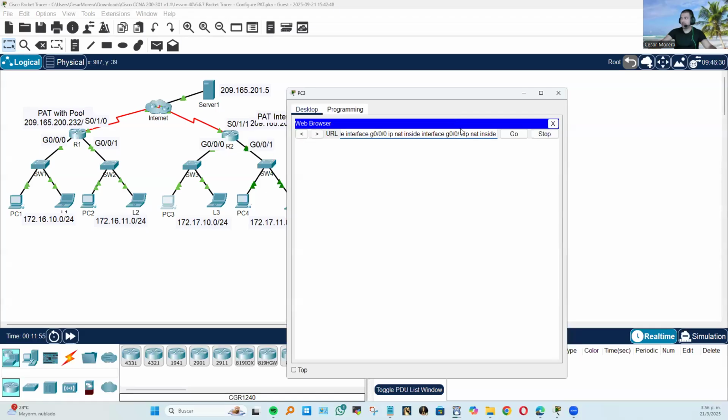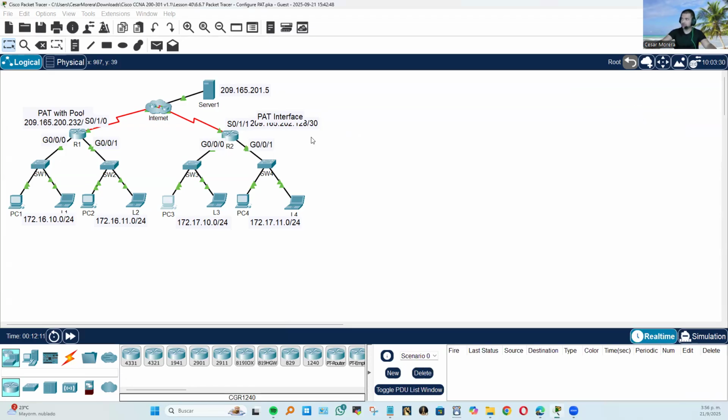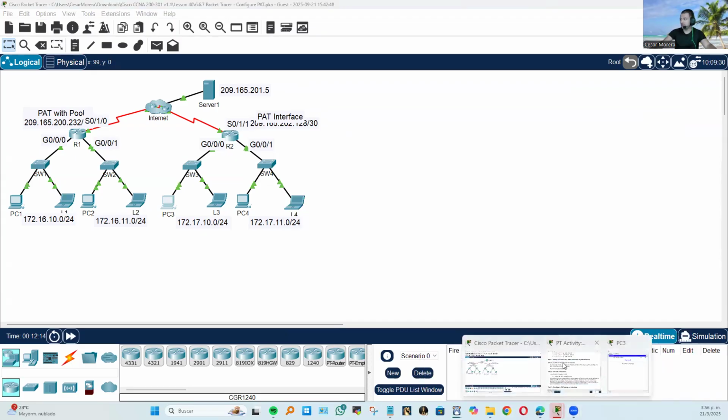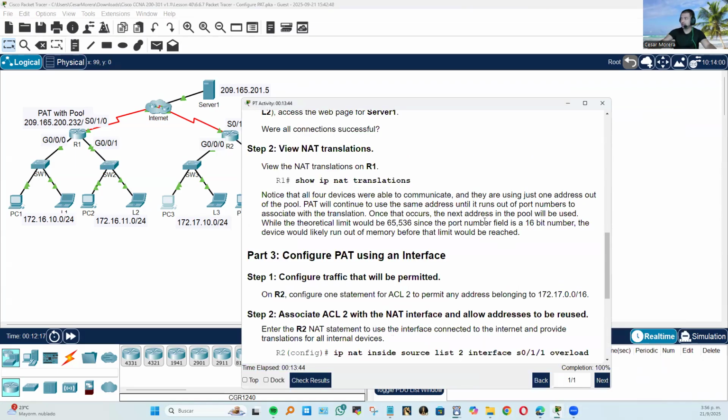I tried to paste the IP address, but let's just do it manually. 209.165.201.5. And there you go. After clicking enter, we are able to reach everything successfully. Now let's save the configuration and let's validate how much of this activity we have successfully completed. We have done pretty much everything, 100%.